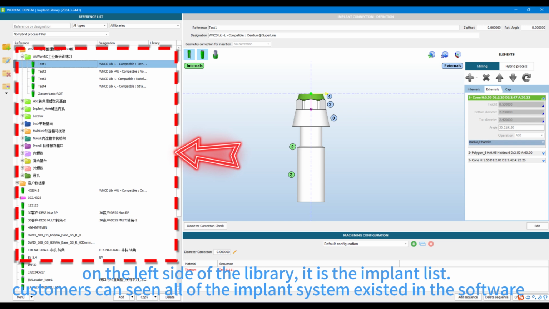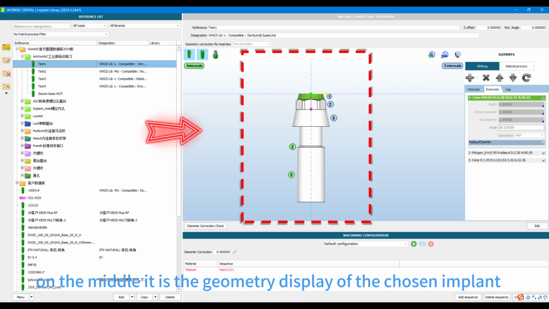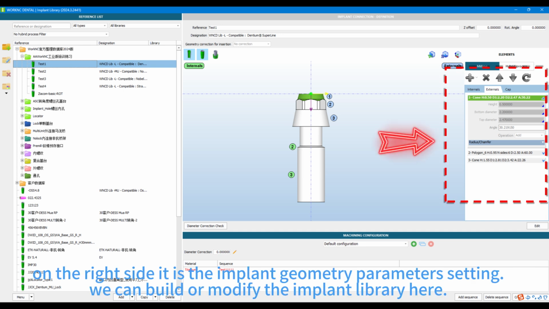On the left side of the library, it is the implant list. Customers can see all of the implant systems existing in the software. In the middle, it is the geometry display of the chosen implant. On the right side, it is the implant geometry parameters setting. We can build or modify the implant library here.